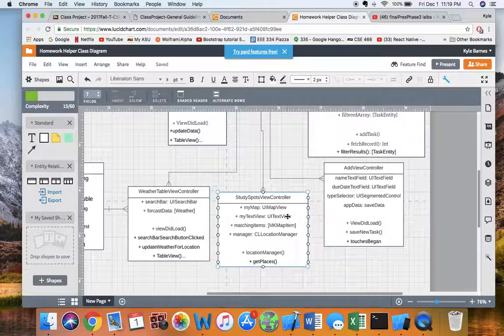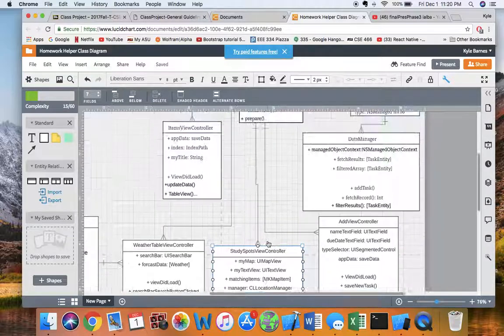Then there's also a text view here. The text view is populated with the locations that are also put on the map so the users can read those. This variable handles all the map items that it's going to put onto the map, and this is an instance of the location manager that helps me see where my location is. This function here, getPlaces, is called when this view controller loads so that the places can load onto it.